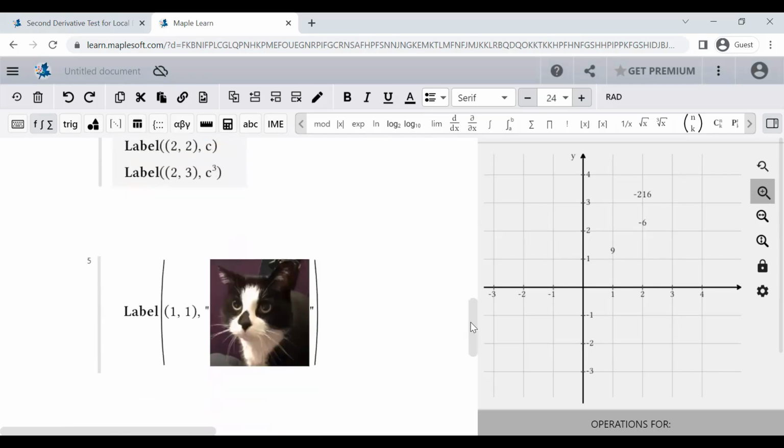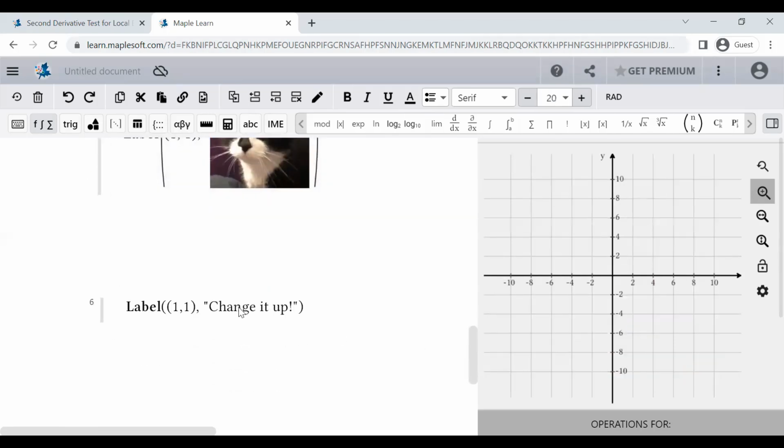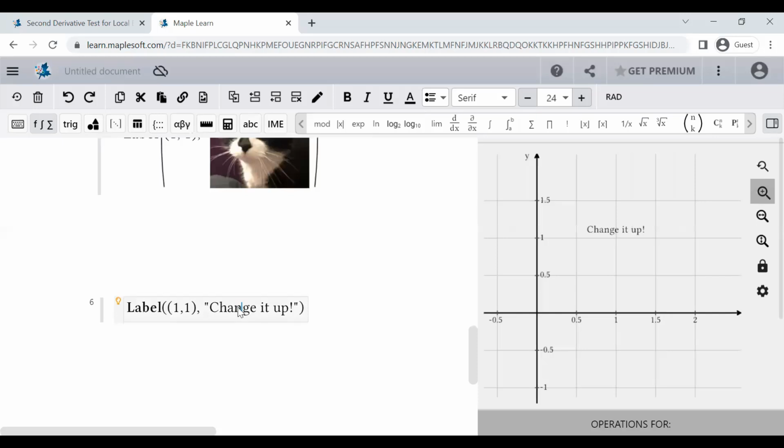You can even insert images as your label content. This is a picture of my cat. Furthermore, to edit the text formatting of a label, such as font size and color, just change the formatting of the text in the label command. Watch as changes I make here immediately apply to the label in the plot window.